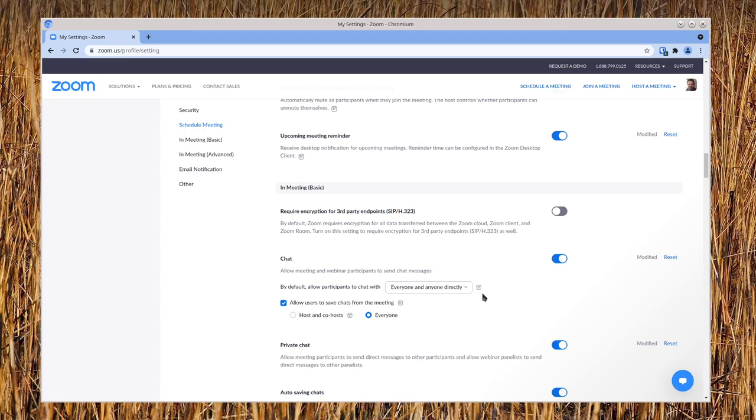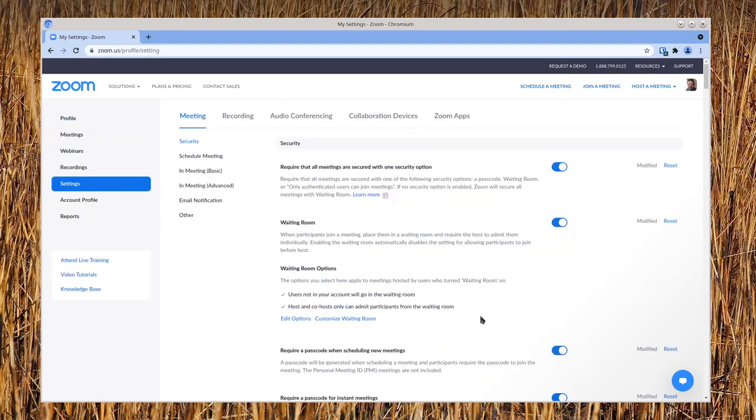So those are the three really important settings that I think you should all have set inside your Zoom settings.